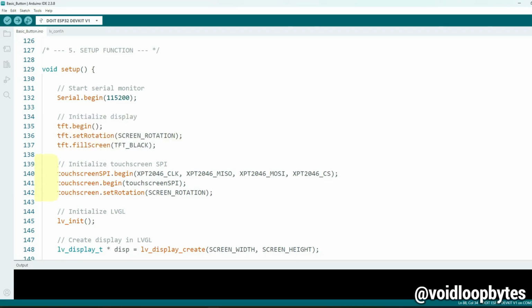Now we initialize the touch screen. First we start SPI communication using the defined pins. Then the touchscreen.begin function initializes the touch controller, and touchscreen.setRotation matches the touch orientation with the display. This step is very important. If the rotation is wrong, touch will not match the screen. Next, we initialize LVGL using the lv_init function. This starts the LVGL engine, which will handle all UI, rendering and instructions.